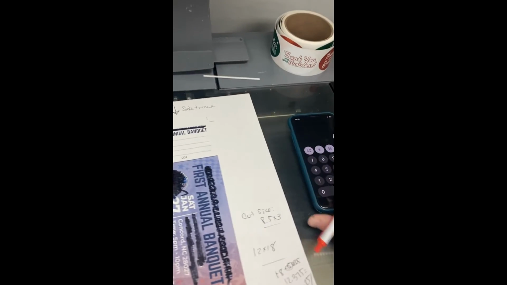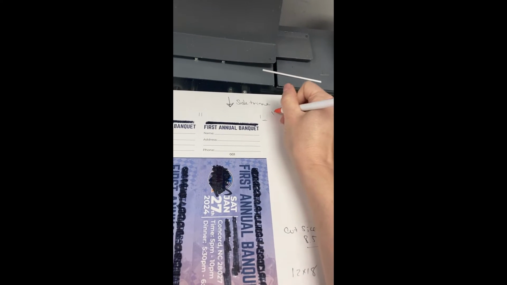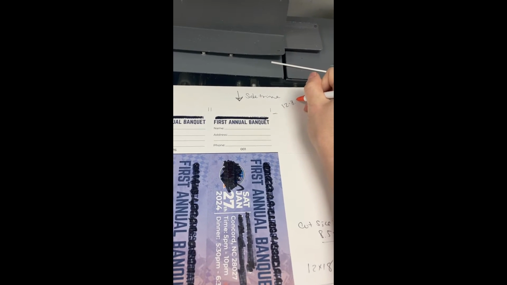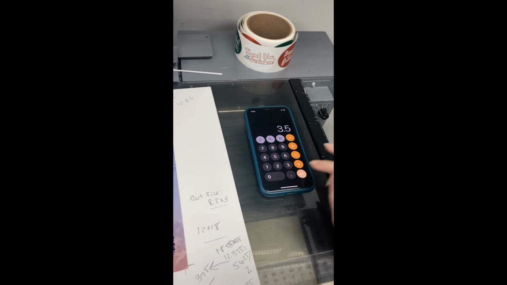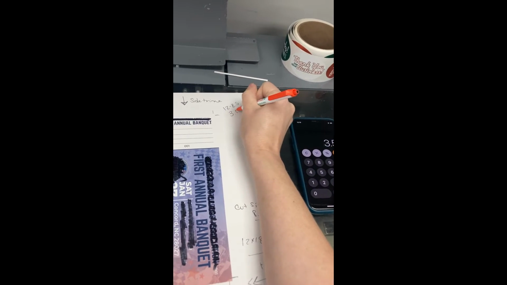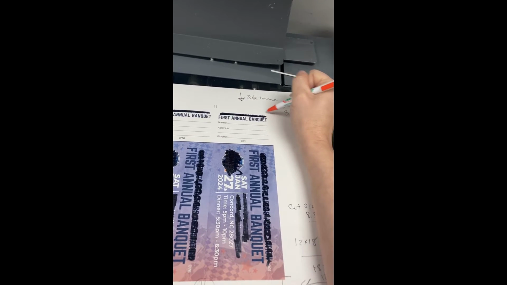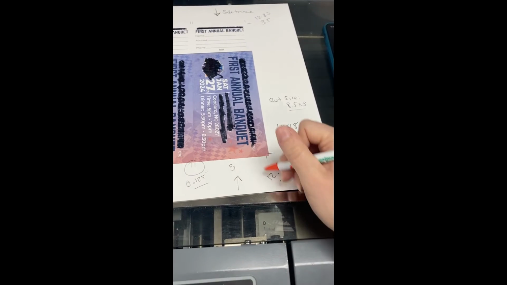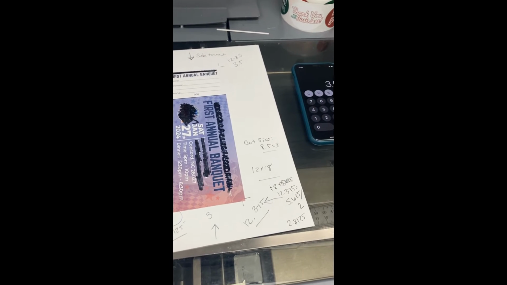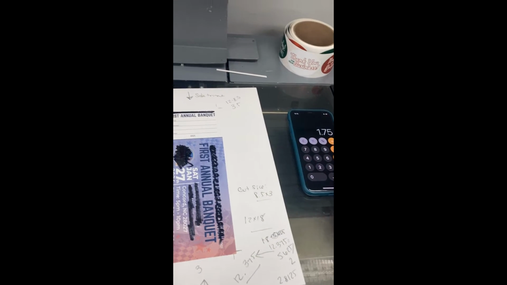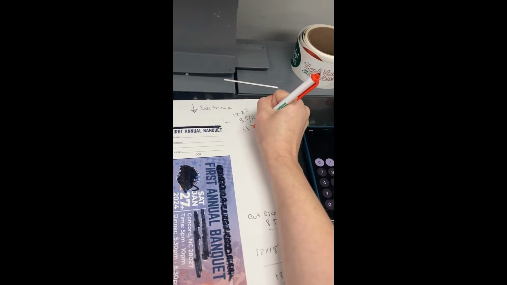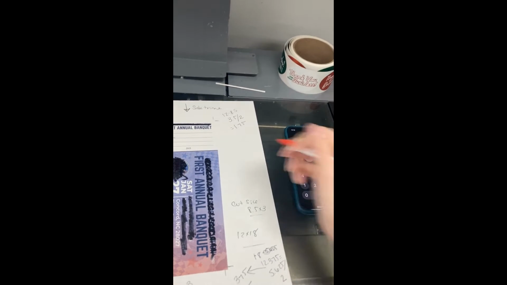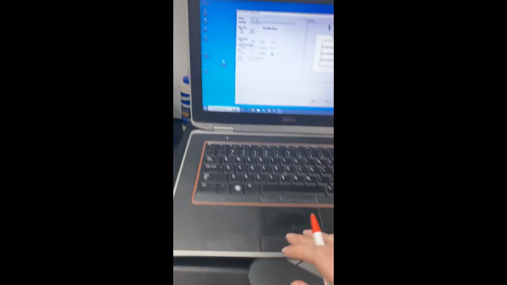So if we have a 12-inch sheet of paper, and then we subtract 8.5 inches from that, we end up with 3.5. And again, that includes this part and also this part. So we'll have to divide that by 2. So if we divide that by 2, we end up with 1.75. All right, so that is our side trim.